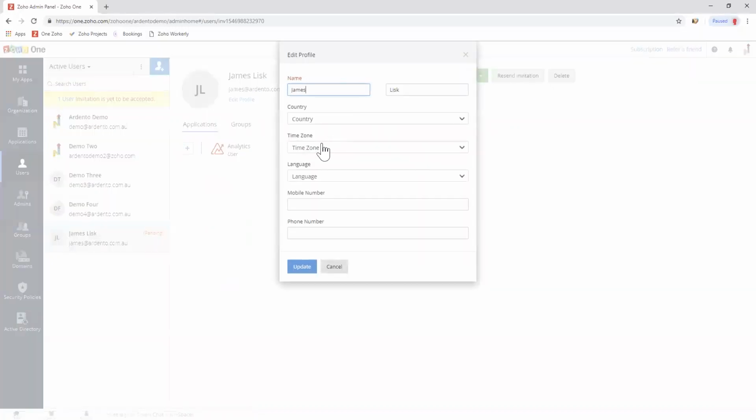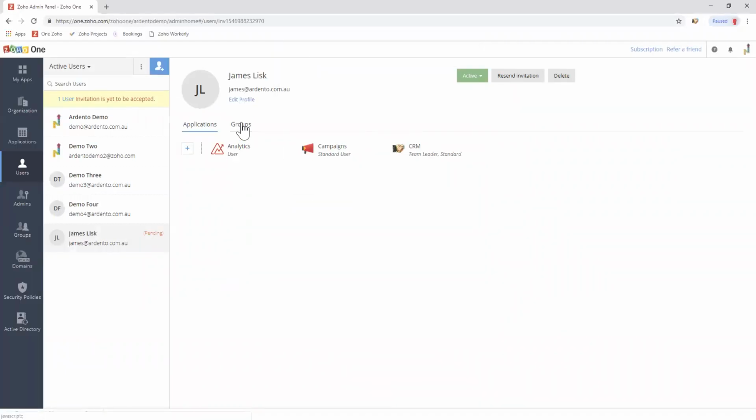You can edit the person's profile, so you can set their time zone, what language they speak, their mobile and phone number for your company records from this section here. And you can also assign them to groups as well.